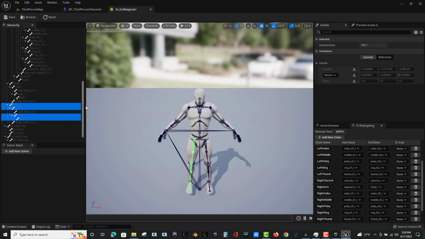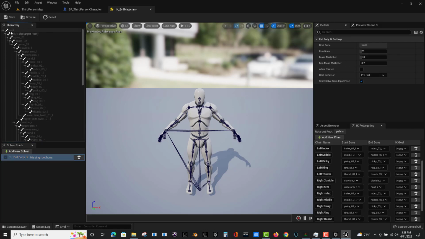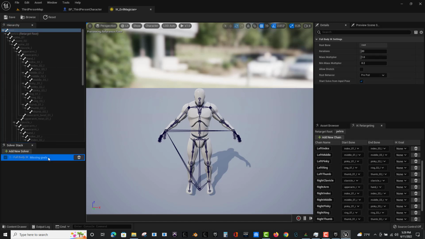And now we're going to add our full body IK solver, highlight that, and make the root virtual bone, not the retarget root, but the root bone for the selected solver, which is this. So with that set, it's now missing goals.